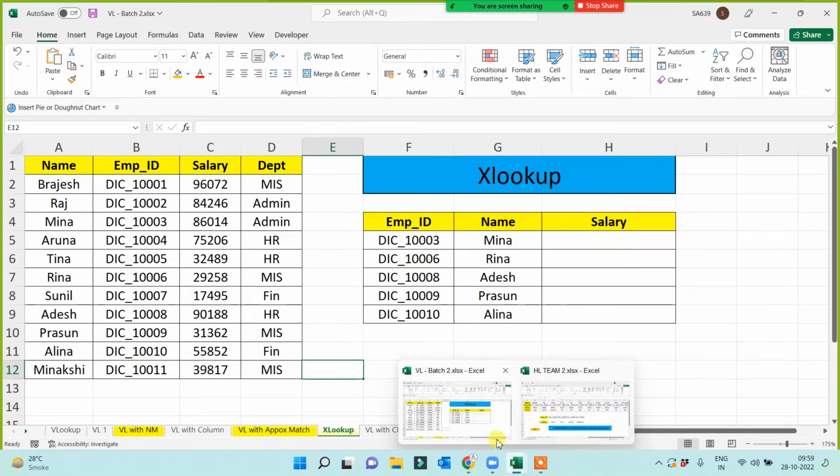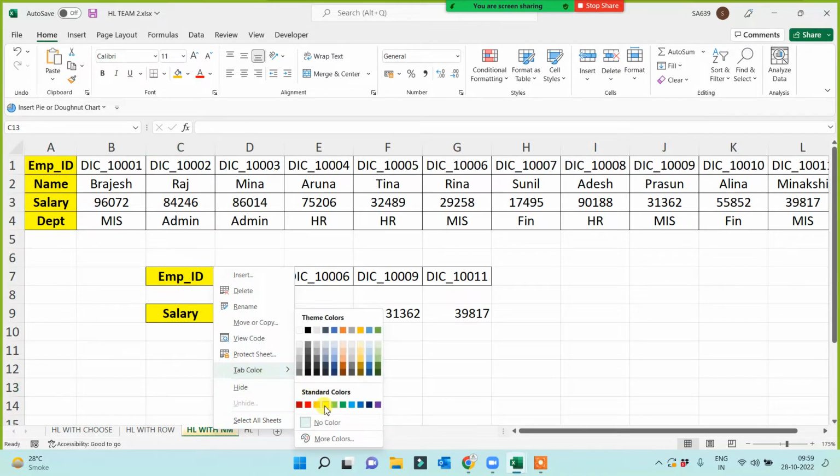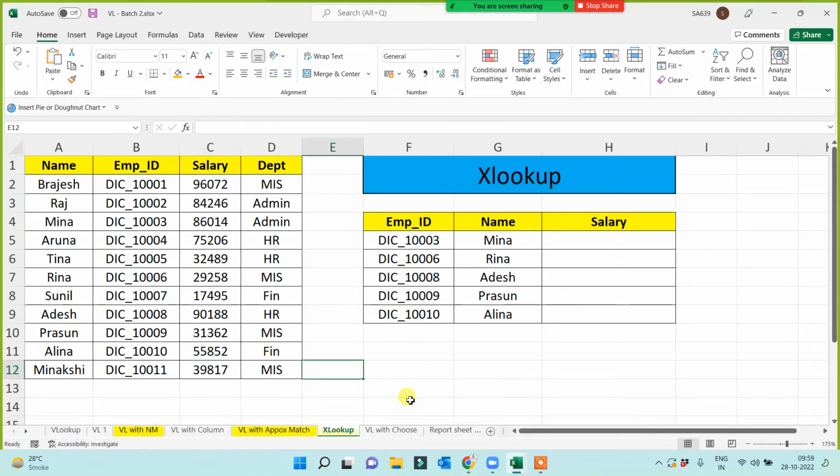The same way, if you are talking about HLOOKUP, at least you should know HLOOKUP with name manager. Minimum one logic should be clear. If you get horizontal data, then you should know the logic behind HLOOKUP. Rest of them you can skip. Now there is another VLOOKUP and another HLOOKUP which is very important.